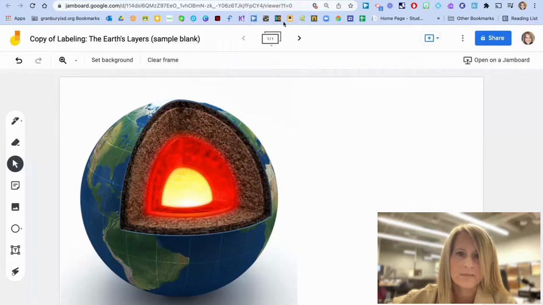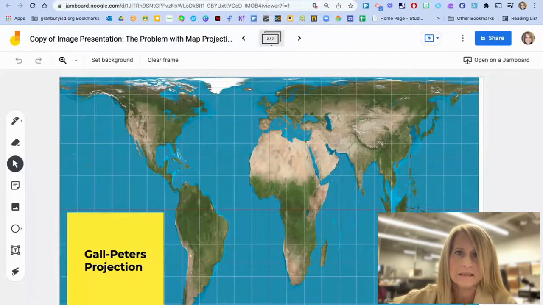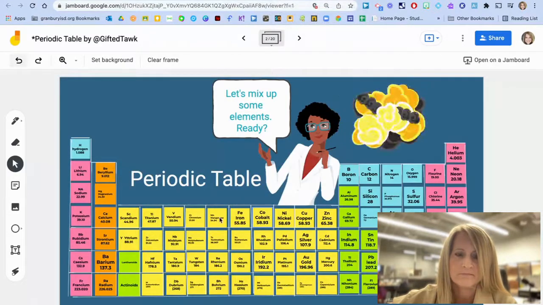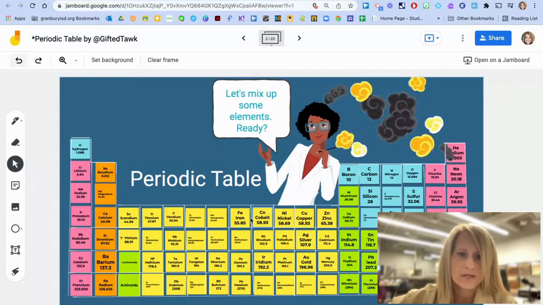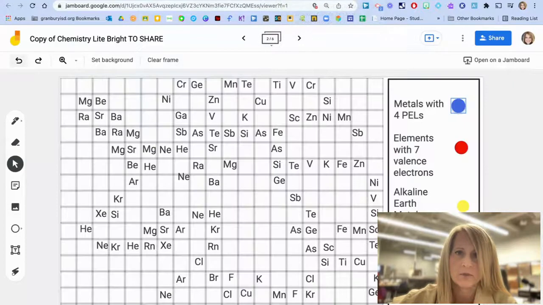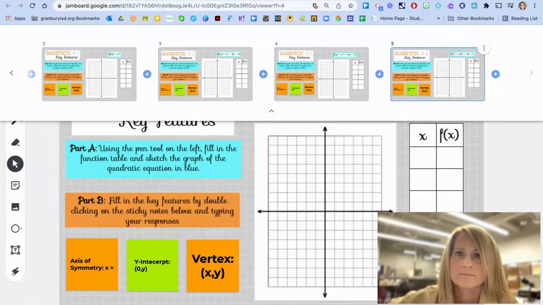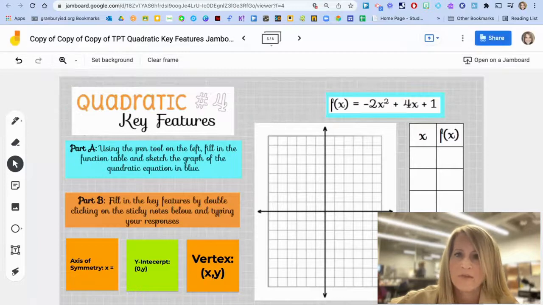You can also insert images to do some labeling. You can also do some hotspots with mapping. You can reorder and do some drag and drop with the periodic table here. This is a great light bright activity with the periodic table where you can click on these little shapes, hit the three dots and duplicate, and then move things to their correct location. This is some more math work with quadratic key features.